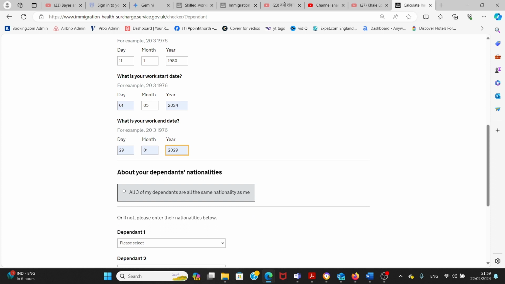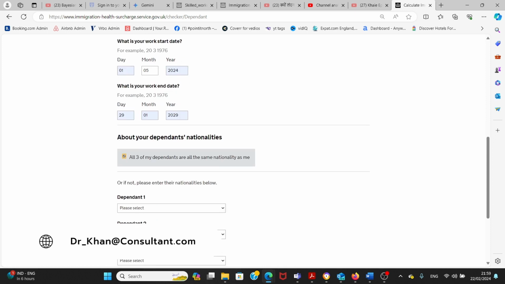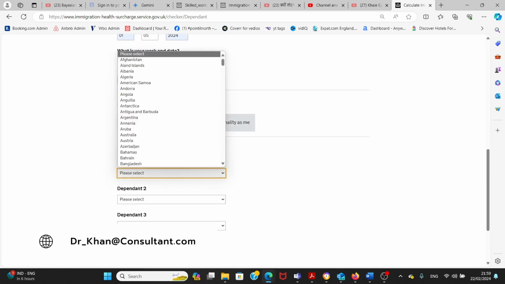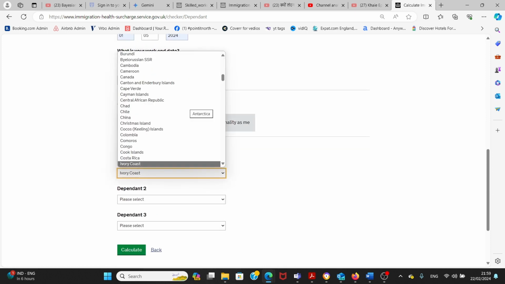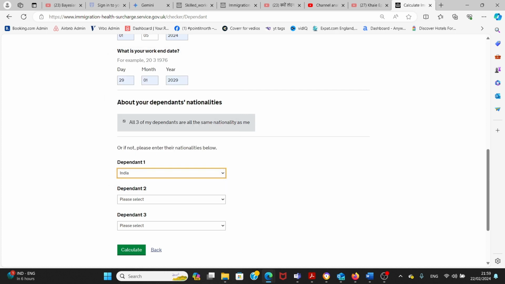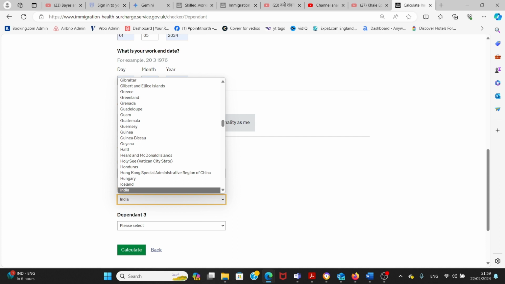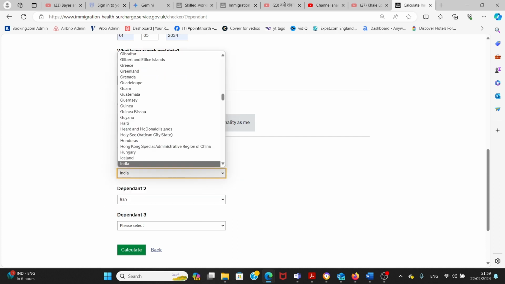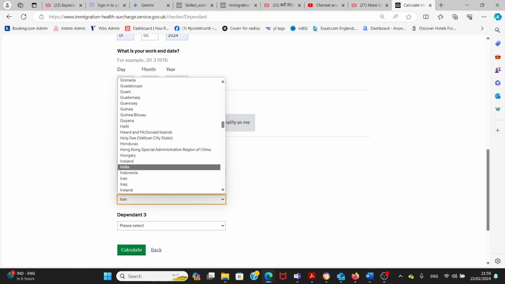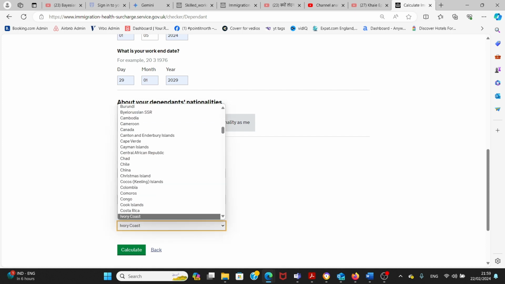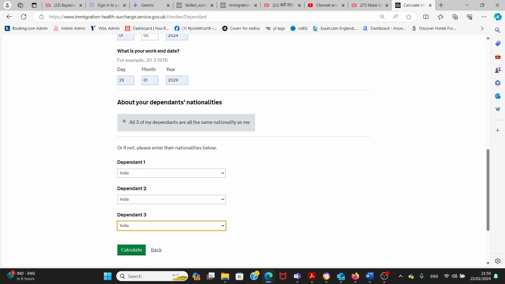About your dependents' nationalities, all 3 of your dependents have the same nationality as me. They are all coming from India, so they all have Indian nationality. I know it's confusing that it's asking for everyone, but in many cases the dependents have different nationalities. For example, if a child is born in the US, then they will get US nationality.